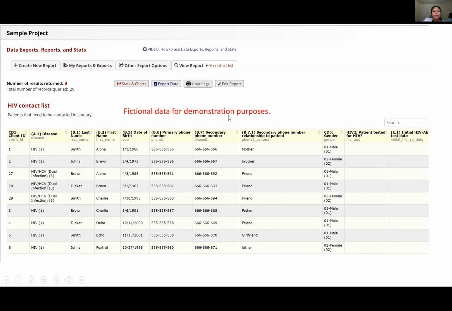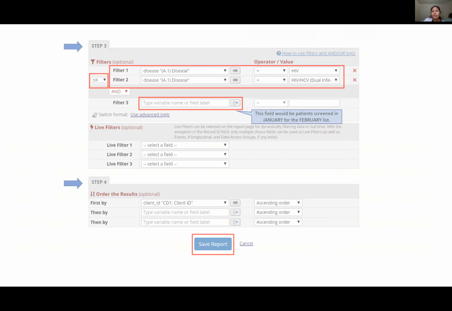This will be my report itself. It has functional data for data demonstration purposes, and it has all of the HIV and hepatitis C dually infected patients, and also their names, their date of birth, and their contact information. But let's say that you just don't want to look at patients in January. You want to look at patients in February.